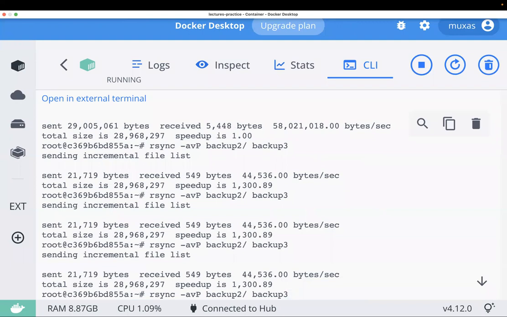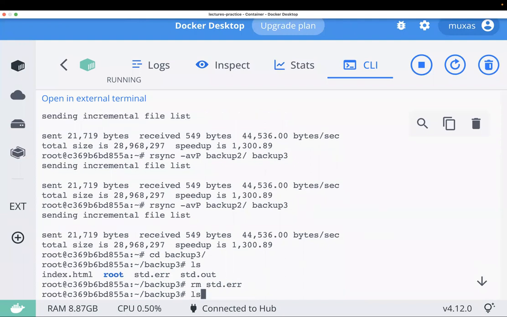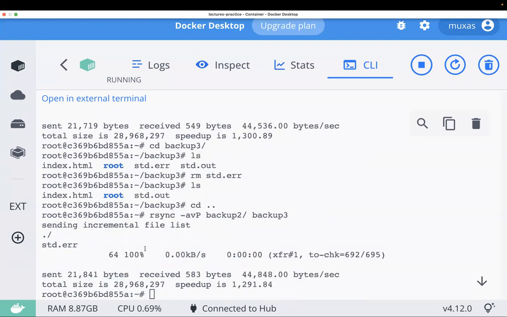Let's now spoil backup three. So we go to backup three and let's remove one file, std.r. Okay. We get out of here and we try to call rsync once again. We see that there was a single file that was copied. So this is the simplest way how to call this rsync. There are different additional options and it will be your homework to find them out.